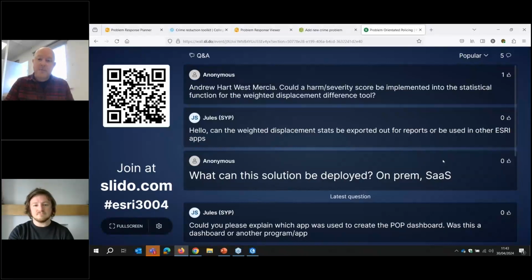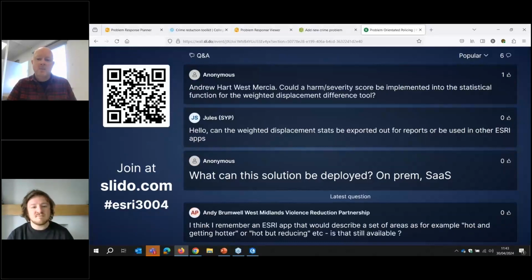Where can this solution be deployed? On-prem or SaaS. I was showing you the solution through our software as a service deployment, which is ArcGIS Online, but it can also be deployed to enterprise. So regardless of whether you're interested in a cloud platform or you want it behind your own firewall, both are entirely possible.